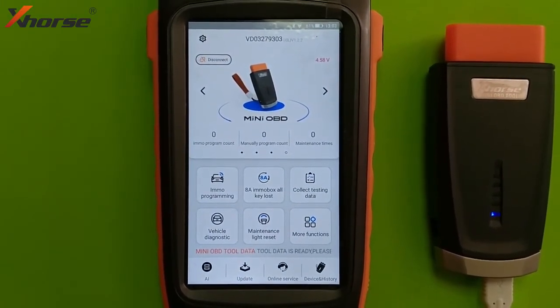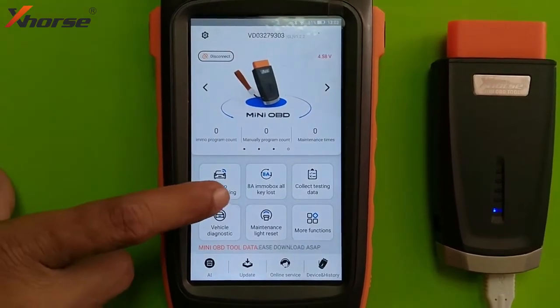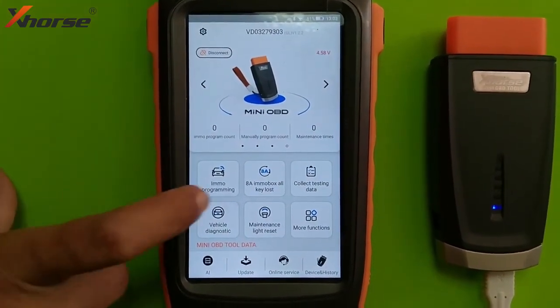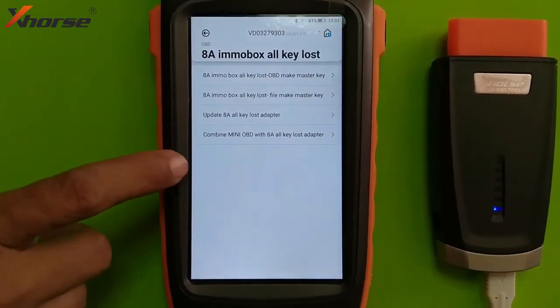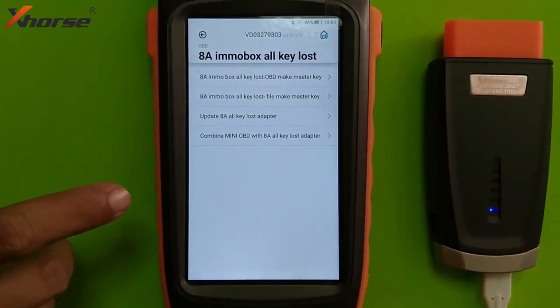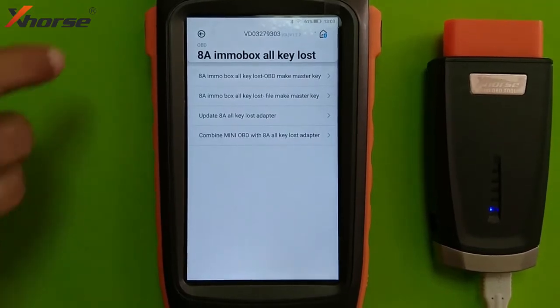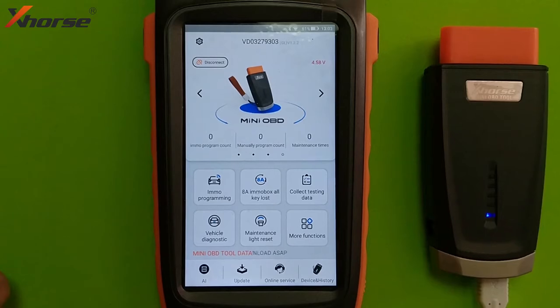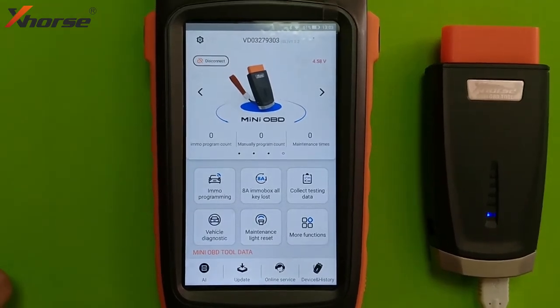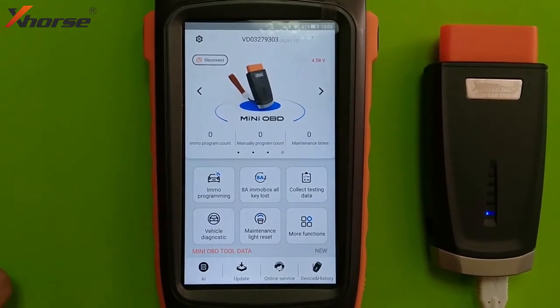Apart from that, the 8A EEPROM box all-keys-lost functions are also contained. For that you require the all-keys-lost adapter 8A. Also you can do it with the VVDI2 tool. For that you also require the 8A EEPROM box adapter.